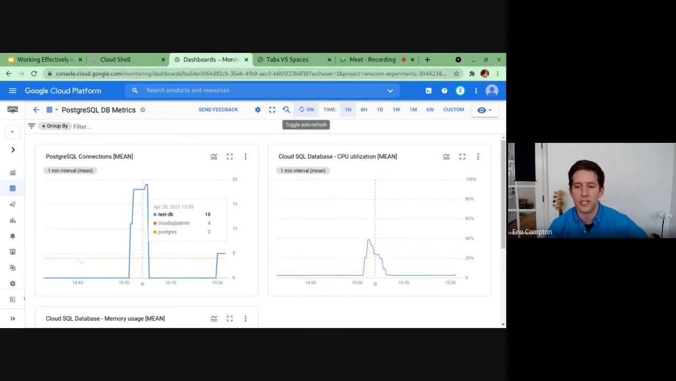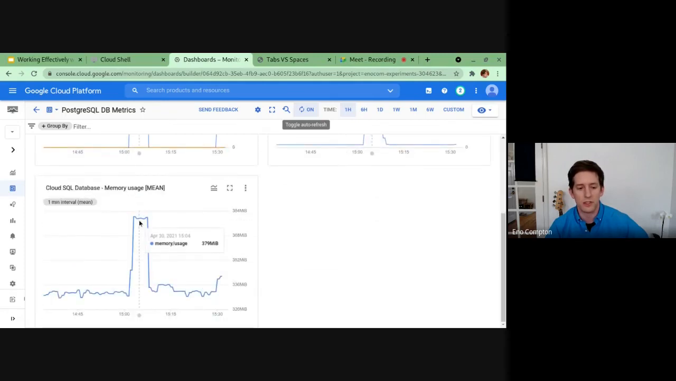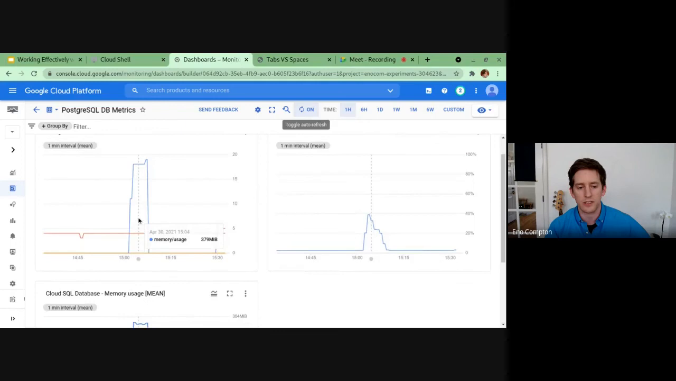Now, another nice thing you can do here is correlate the number of connections with the load. So you can see on the CPU use on the right here that I'm getting up there with about 40% when I'm pretty close with 18 connections. And likewise with the memory use, I'm supposed to have about 620 megabytes or so of memory. We're around 384 when we're hitting a lot of connections.